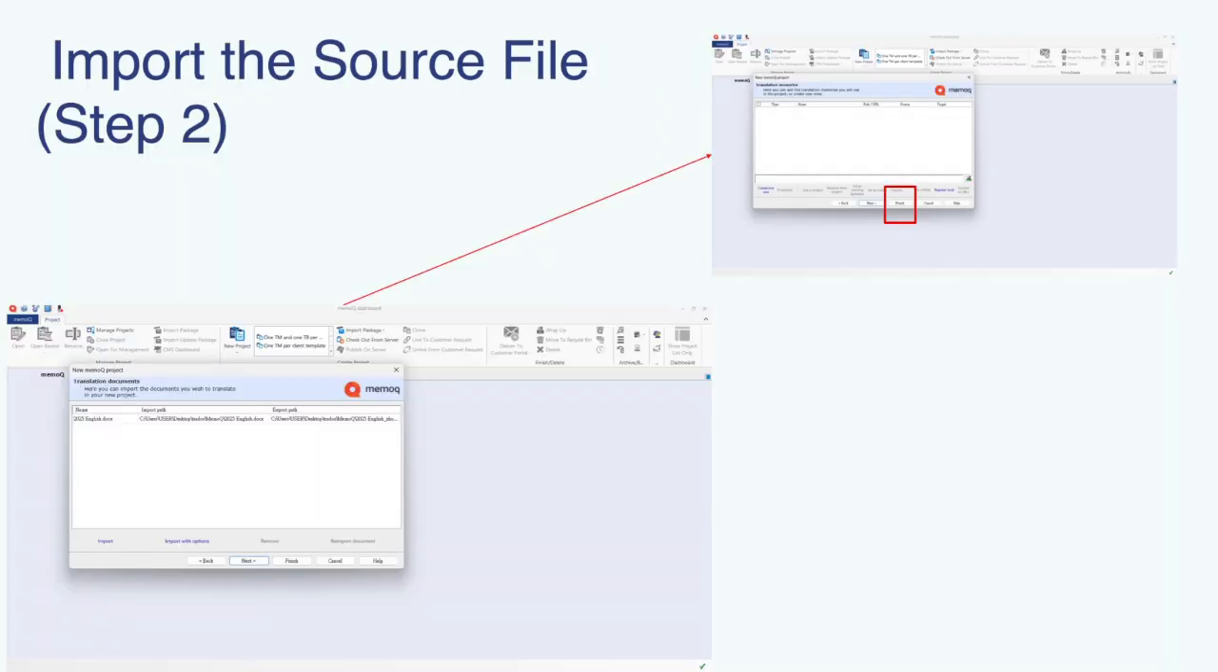After entering the basic details for your project, click on the Import button and choose the file you want to translate. MemoQ supports a wide range of file types, including Word documents, Excel spreadsheets, HTML files, and many others. In our case, we'll be importing the Word document that contains this year's press release English draft.